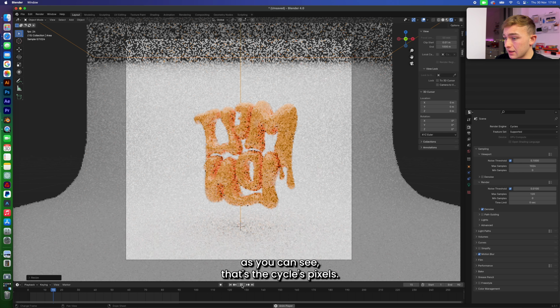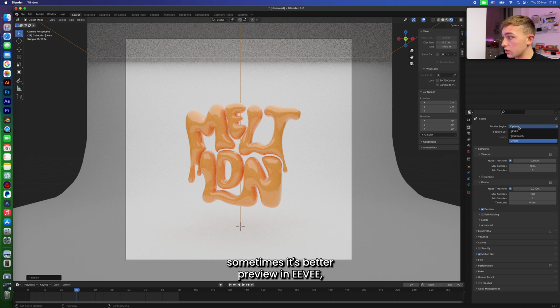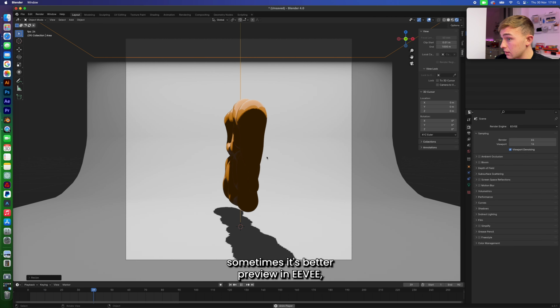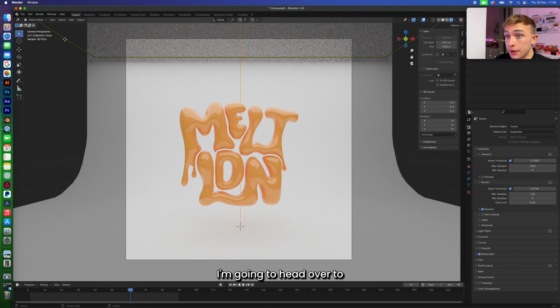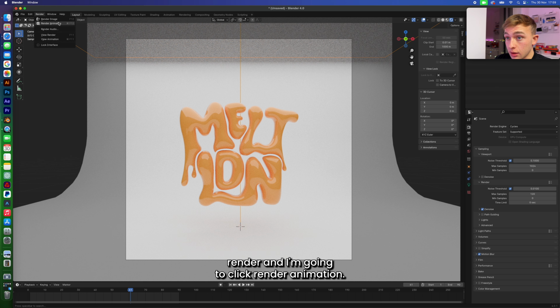As you can see, that's the Cycles pixels because it's got to render each image. Sometimes it's better previewing it in EEVEE, just so you can see what it looks like, then going back to Cycles if you're happy with it. I'm going to head over to render, and I'm going to click render animation.